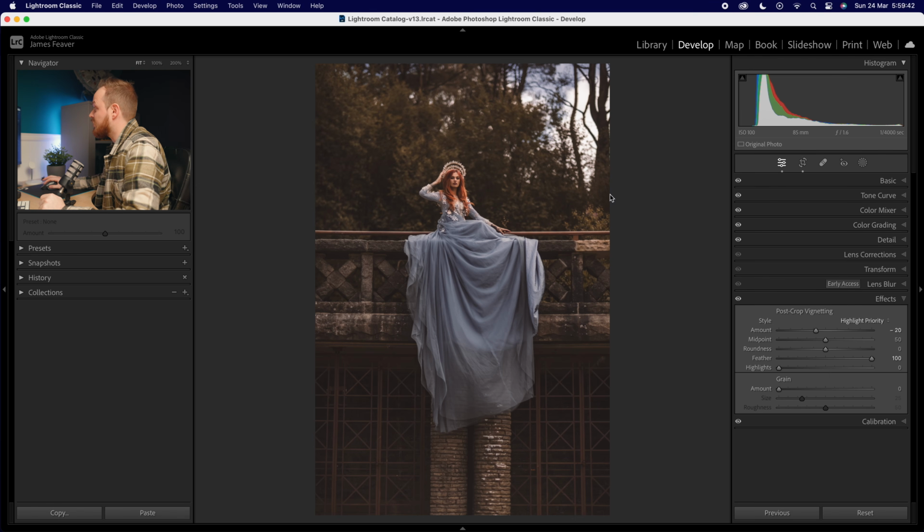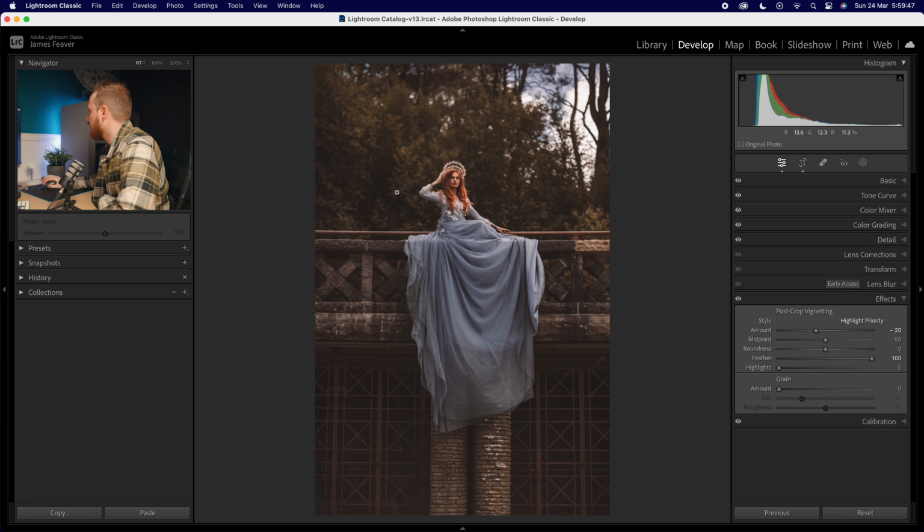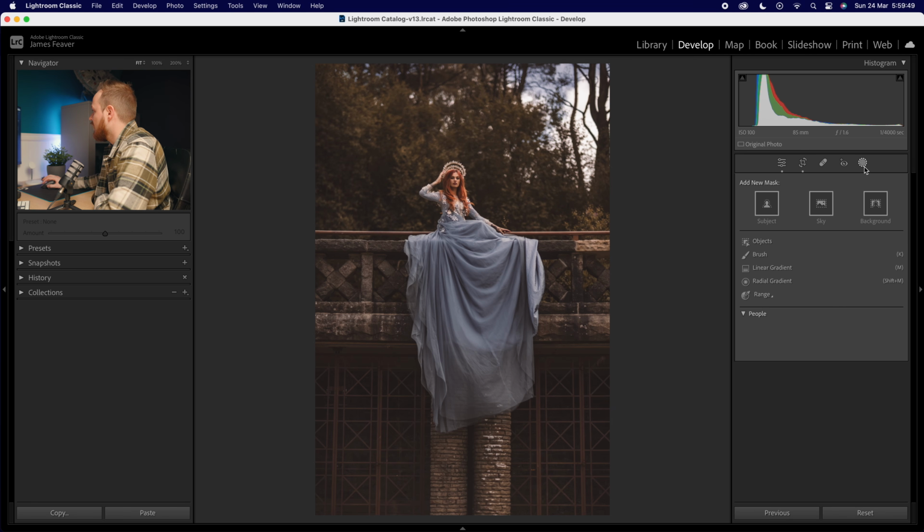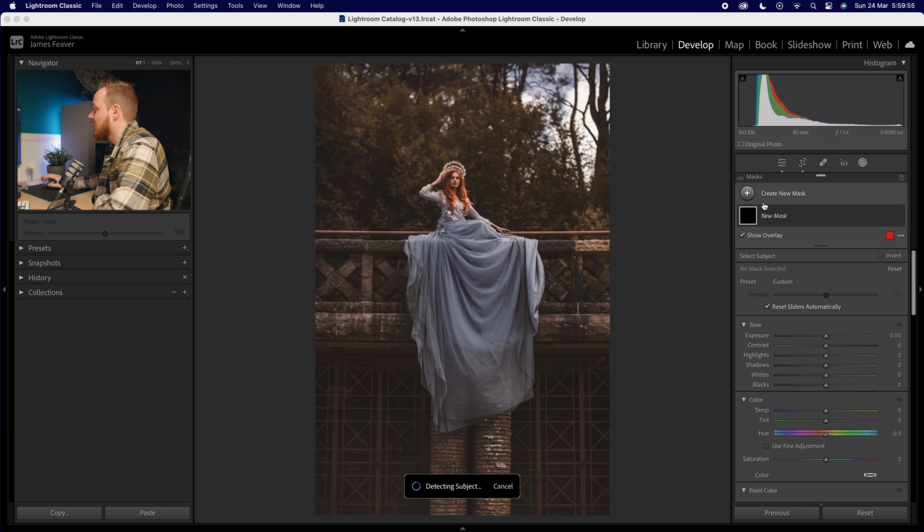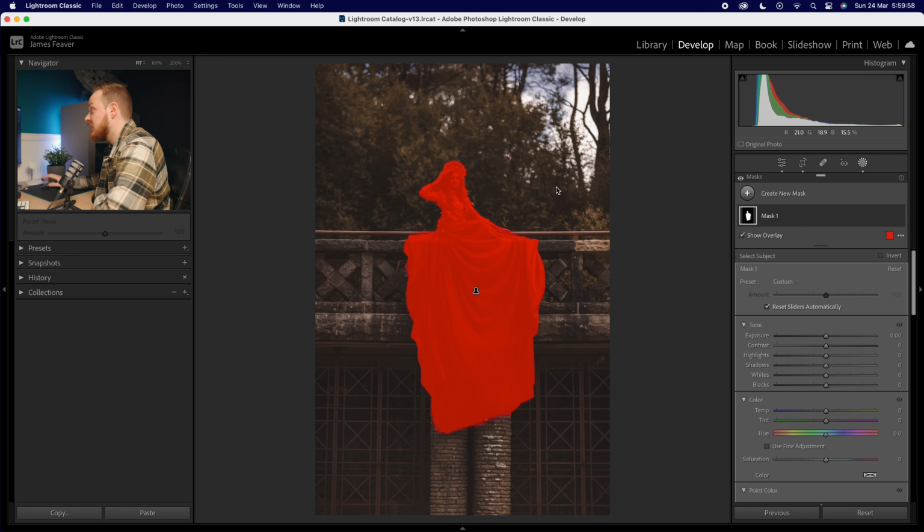The next thing, what I want to do is actually highlight the model. And the best way to do that is masking. So what I'm going to do is go to our masking panel here. Now, obviously it hasn't selected the model. It can't see the model, which is a little bit annoying. So I'm simply going to click subject. And what it'll do is AI will work it out, and it's done a pretty good job. This is the area that we're selecting. As you can see, it's selected the dress really nicely.